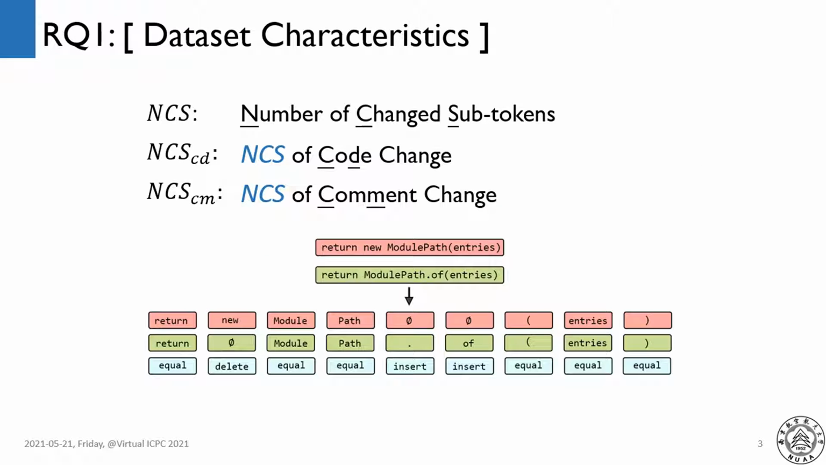In this section, we define three indicators to measure the distance of the code and the comment change. As defined in this slide, NCS means the number of changed subtokens. Here is an example of code change. We're using a lexer to tokenize the code and label the code change. The NCS code here is 3, for one delete and two inserts in the action sequence.